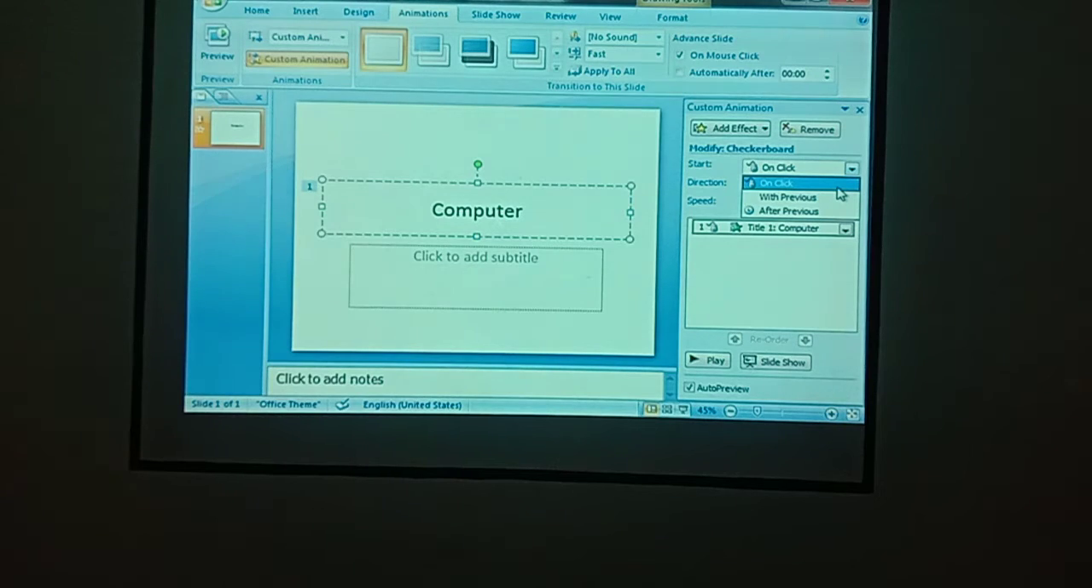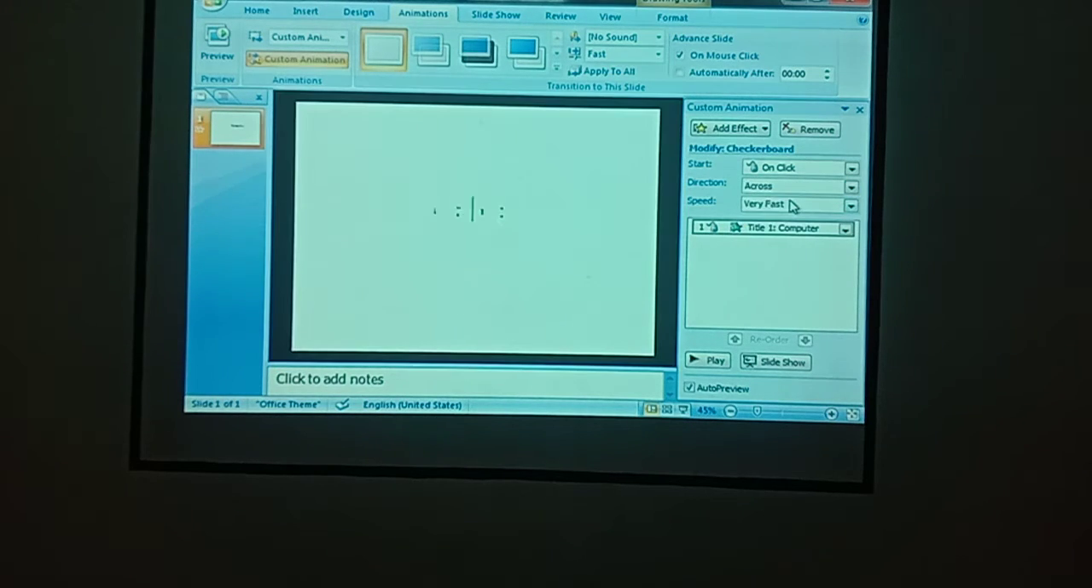Okay. And next, the default option. By default, in the starting point, we have only the on click option. Next, direction. What is the meaning of direction? Direction indicates in which direction the object should flow. Okay. By default we have across. We have one more direction also, that is down. There are two options under direction: one is across, another one is down. By default we have across.